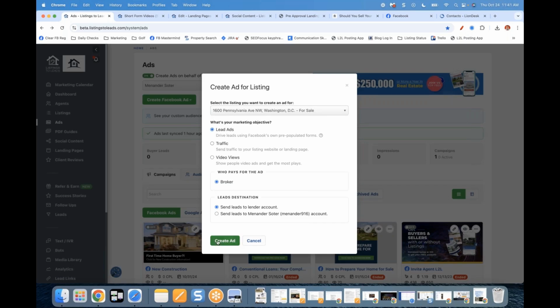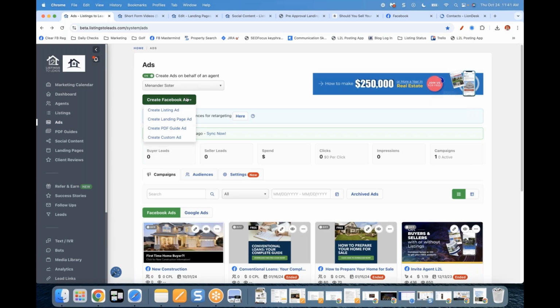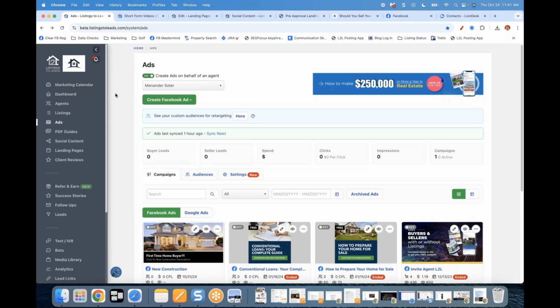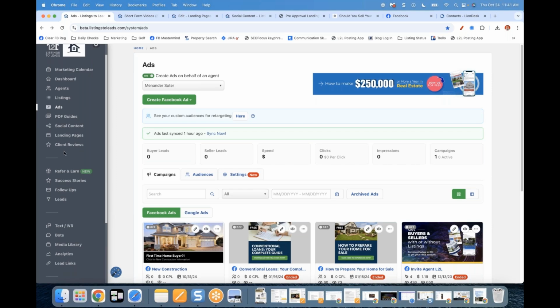Yeah, exactly. The other options don't really make any sense for a lender, right? There's no point of you running a landing page or a PDF guide ad for them. But that listing one, yeah, like Vince said, don't rely on the agent to bring you business. We're great that they did, but again, follow-up is hard. There are a lot of lenders that suck at follow-up. So if you're going to spend the time and the money, right, make sure you're doing the follow-up. We've got follow-up in Listings to Leads. I'll tell you, our follow-up is really good. Right now, it's pretty basic.